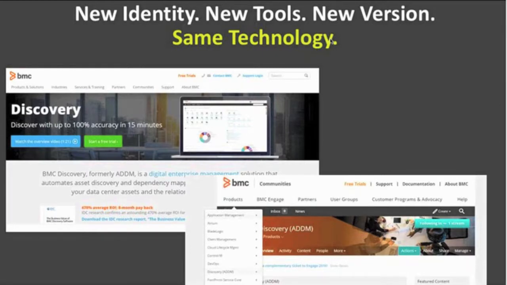What we've done, though, is we never go to sleep on this product. This is BMC's hottest selling product in the space right now. It is our fastest growth engine, and you'll understand why as we start to look at this. But again, it's bringing all of those silos of information together into a single place.